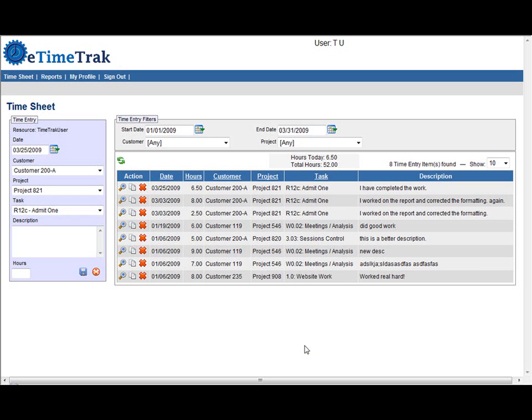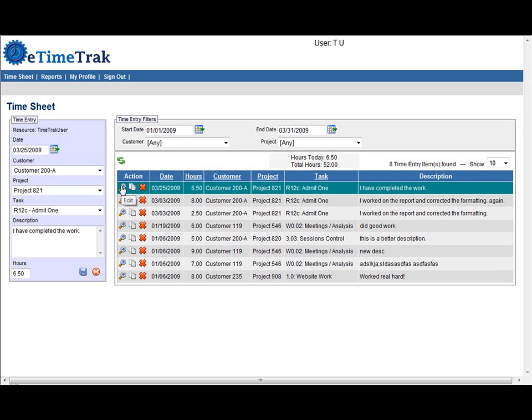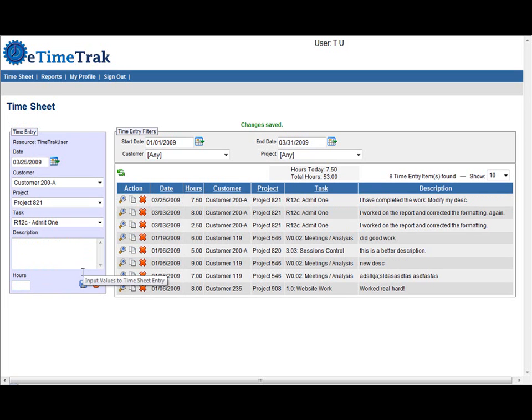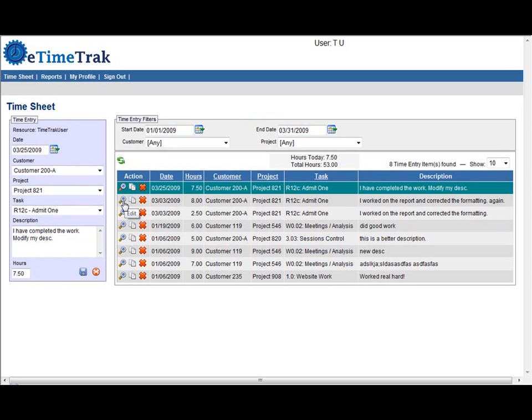If you need to modify any of the particular entries, you could click the edit icon. I will click this first one. The row is highlighted and the values are placed to the left in the timesheet entry. Maybe I want to modify my description. Maybe I want to update, hey, I really did work 7.5 hours. And you click save. Immediately, that information is saved here. If you'd like to remove an entry, you could click on the delete icon and the entry will be deleted. You will also be prompted prior to the deletion.